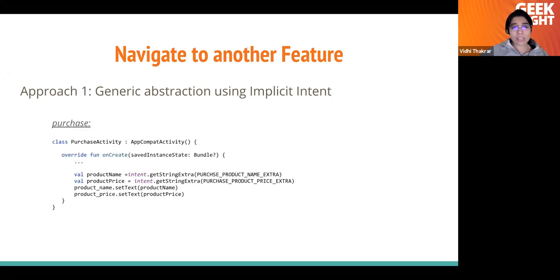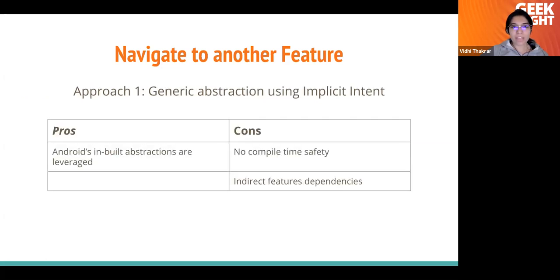Let's see what purchase needs to do. Inside the purchase activity, in onCreate, we will take this information from the intent and then display it on the screen. So this is how it is going to look from the purchase. Let's see now the pros and cons of this particular approach. The advantage of this approach is that we are just using Android's built-in abstractions.